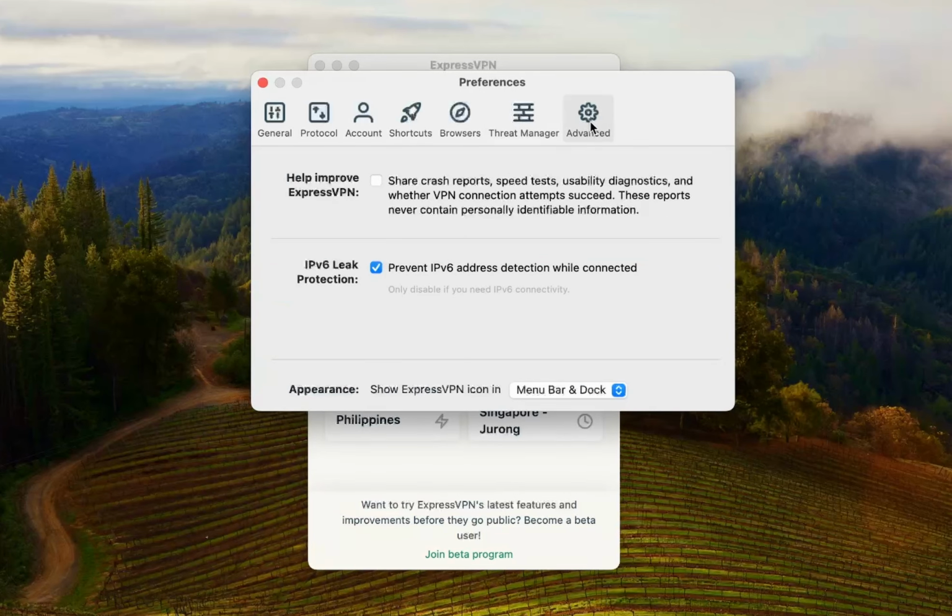And if we go to Advanced, we can of course share the crash reports if we want, and we should turn on the IPv6 leak protection because that, once more time, will increase our security while we are using the VPN itself. So that's in short how we can set up ExpressVPN on Mac.